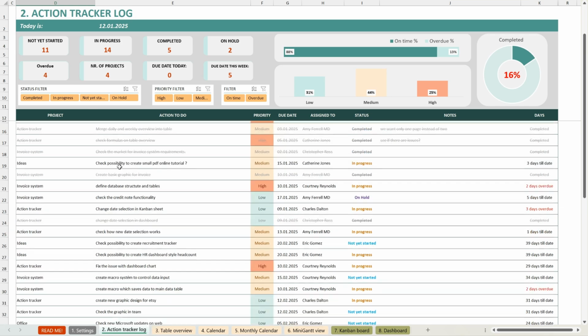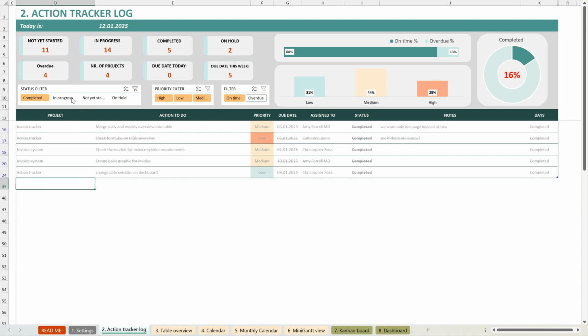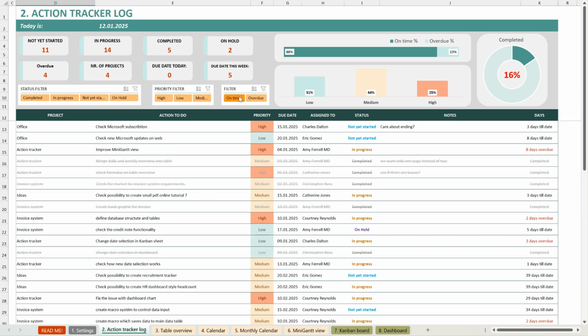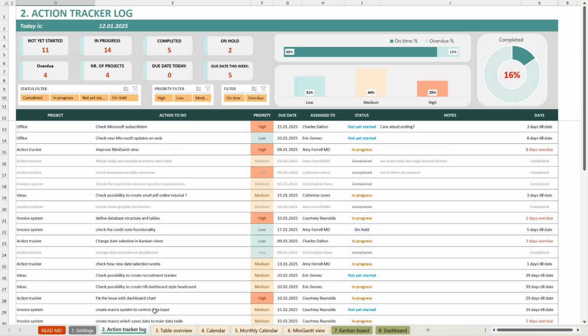Welcome to our preview video, where I will show you how easy and effective it is to work with our action tracker. In just a few minutes, you'll discover its key features and see how it can simplify organizing your tasks and projects. Let's get started.